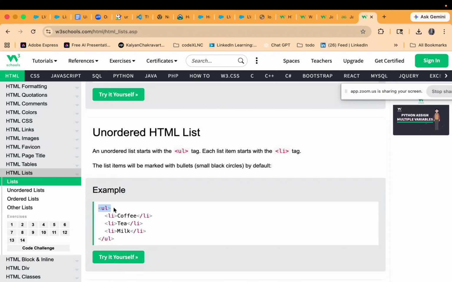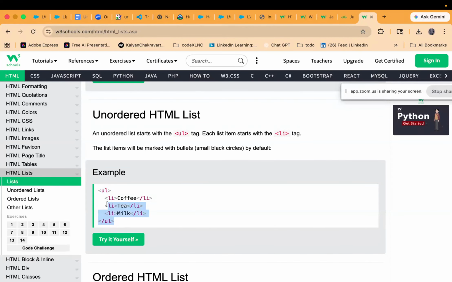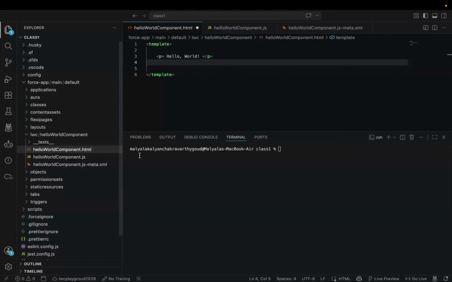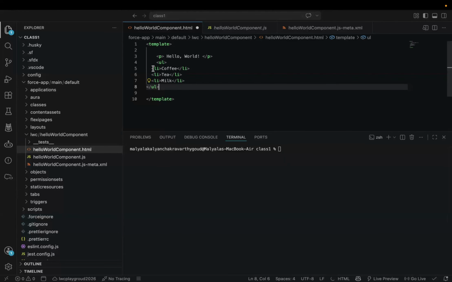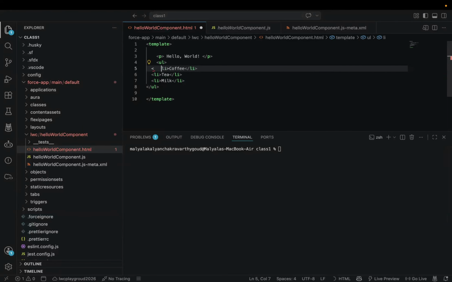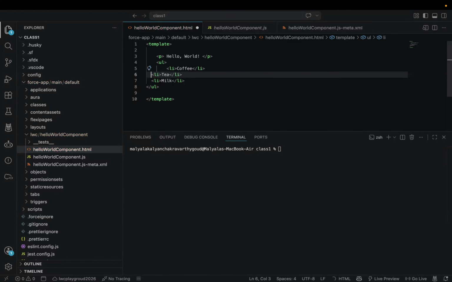So this is the element UL. UL is the element, and this is the element list item. We say list item. UL means unordered list. So I'll copy this one and paste it here. So let me save this.